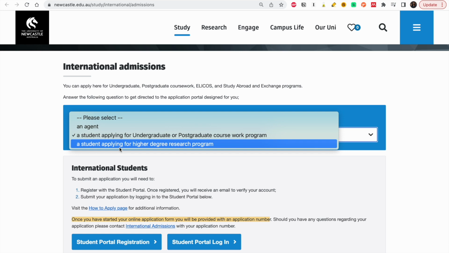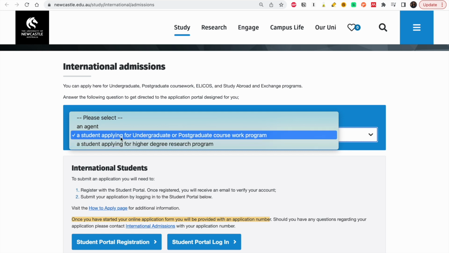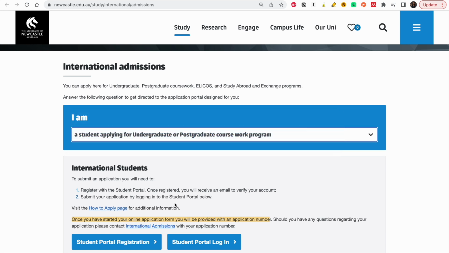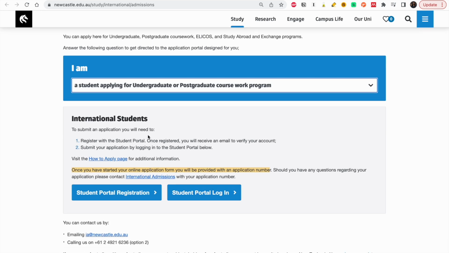So a student applying for higher degree research program. The people who are interested in the research-based masters, this is the option you are going to choose, but this video is for coursework. So a student applying for undergraduate or postgraduate coursework, you choose this. And this is the process.